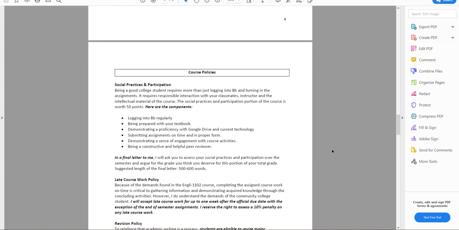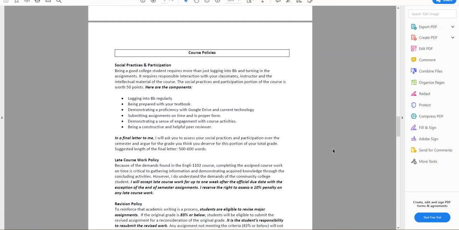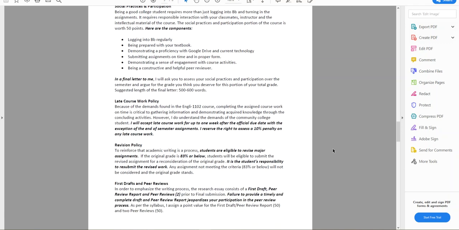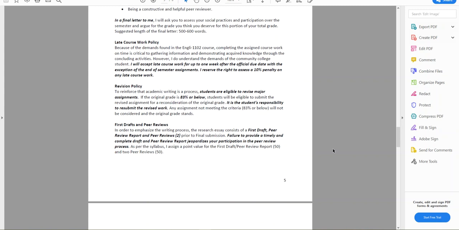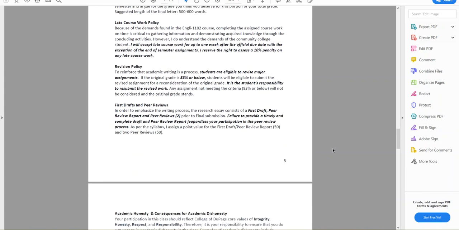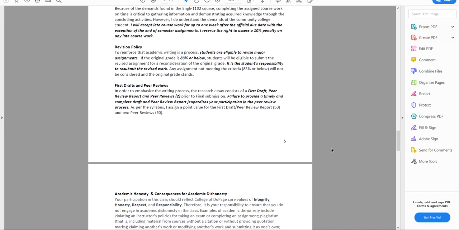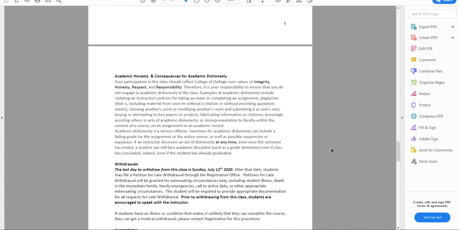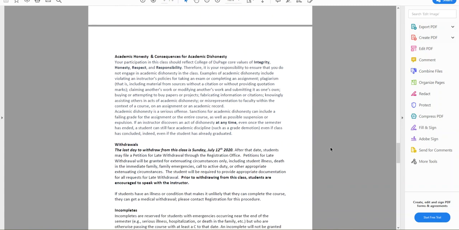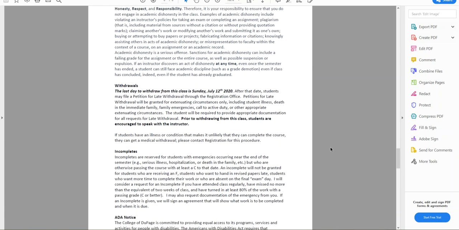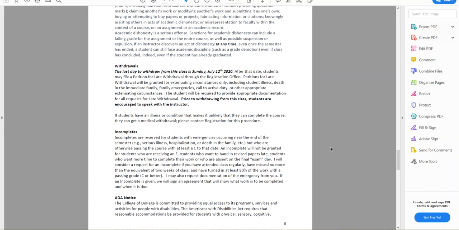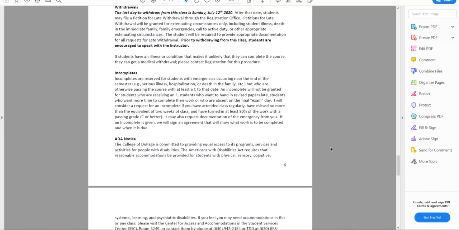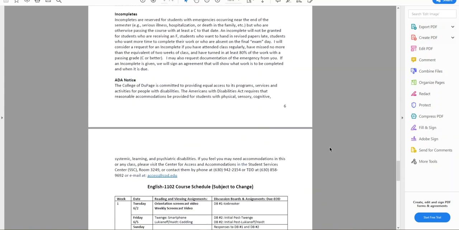There are three major assignments here. So you're going to want to take a look at social practices and participation, late coursework policy, the revision policy on revising your work. An important policy is your first drafts and peer reviews, because peer reviews will be done in the Drive account. As always, with many schools, we have these standard policies here. Here's our plagiarism policy, academic honesty and consequences for academic dishonesty that the college has provided for us to include in our syllabi. Also, the withdrawal date, policies on incompletes, and also our ADA notice.